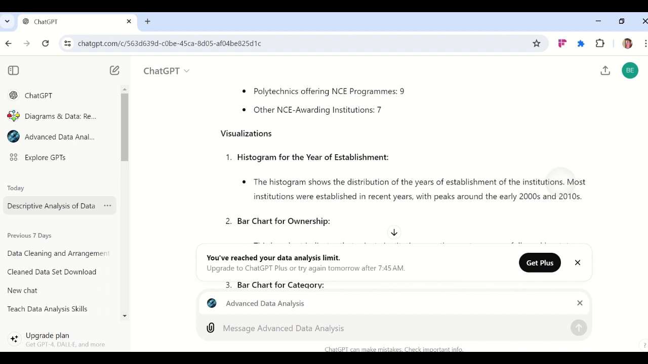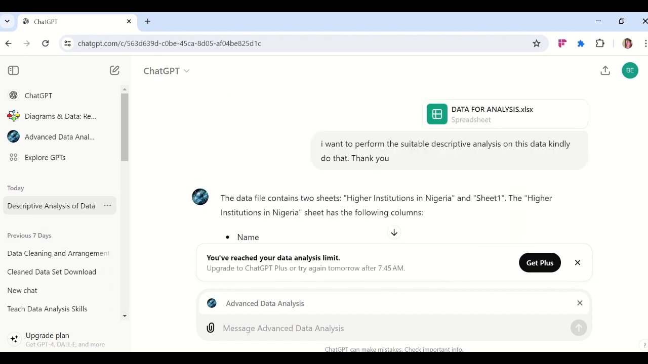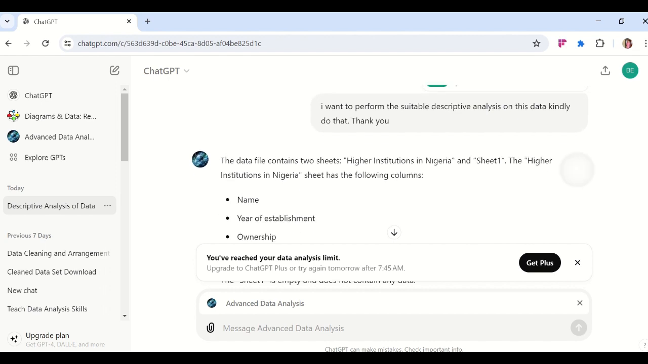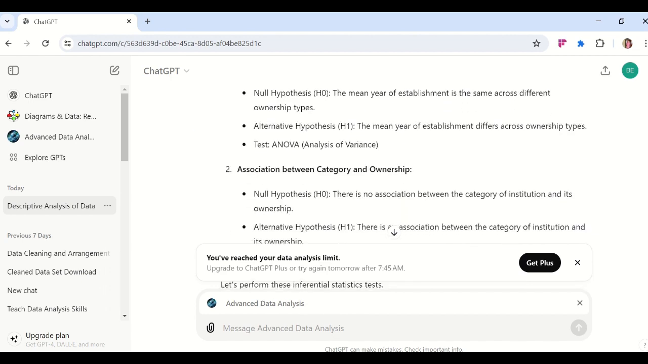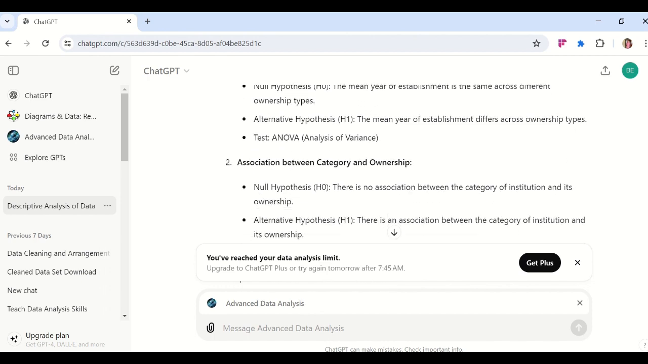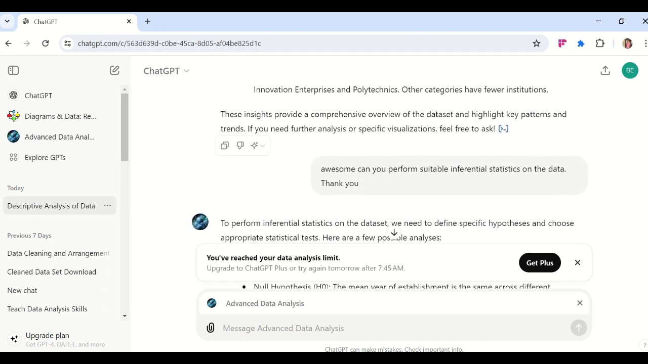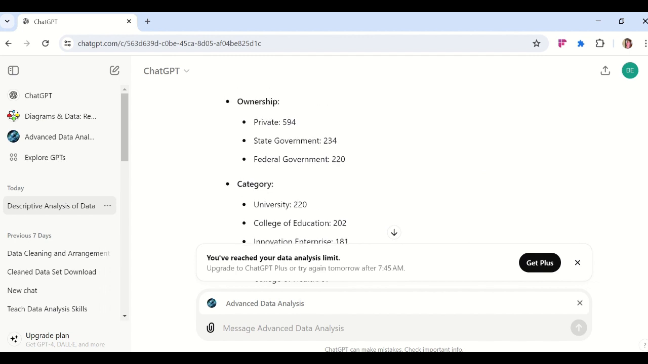So you can see how it helped me to do the whole analysis and also gave me interpretation of this analysis. It did the analysis, it gave me interpretation, and also gave me visualization just by giving it this simple prompt: perform suitable descriptive analysis on the data. I also told it to do inferential statistics, but unfortunately, because I'm using the free plan, I can only use it once in a while, and then go back. I'll try again tomorrow as of this time. That is why before you do any analysis, you have to define what you want to do and follow the process that I outlined for you.